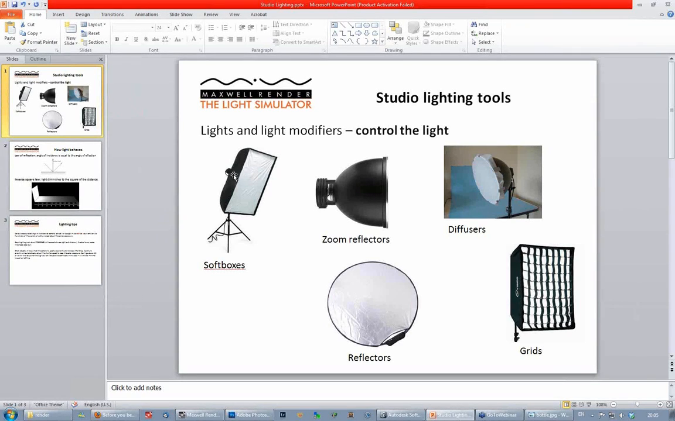So you have one small source of light which turns into a big source of light. And this is important because the bigger your light source is compared to your object, the softer the shadows are. Okay, this is one important detail about these softboxes.